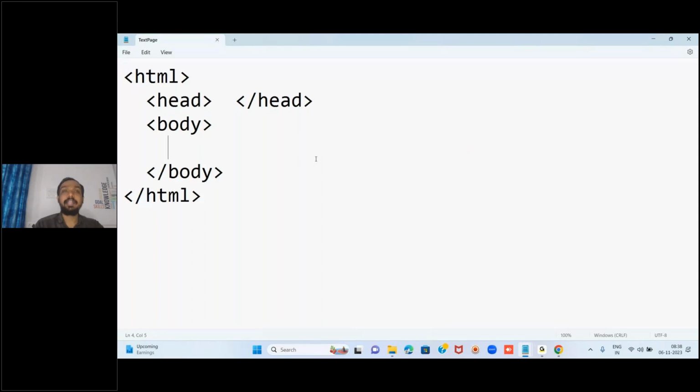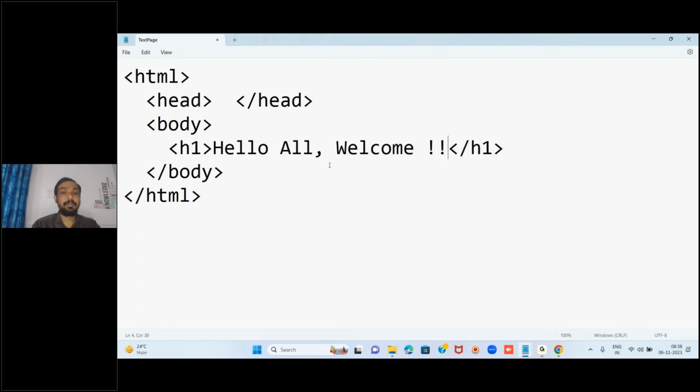Now I want to write the heading. Just now we discussed that text can be added in two ways, headings as well as paragraphs. So now I am adding a heading. Open H1 and then close H1. This is called the H1 tag. Within that we can write whatever content we want. Just like that I am writing hello all welcome. That's it. This is called H1.